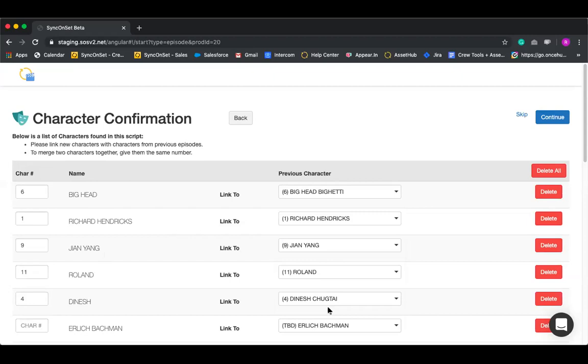So for the sake of time, I'll only go through those, but just make sure you confirm these characters, as there will no longer be a way to link characters after you've uploaded the script. So you want to make sure these are confirmed correctly. Otherwise, you would need to go to the character confirmation or the character index and delete the additional character manually. More about that will be in our FAQ as well.